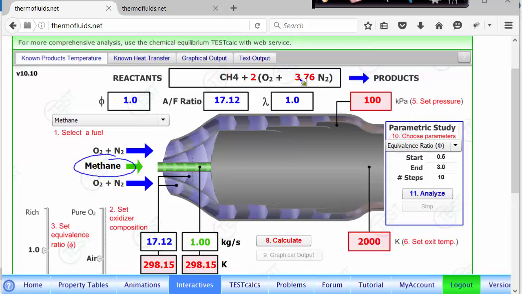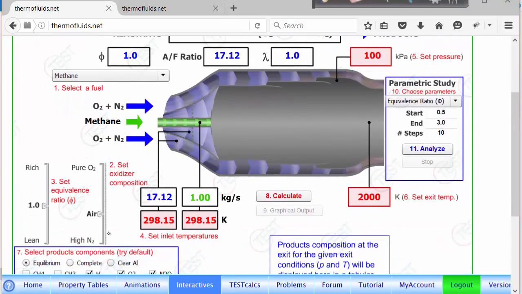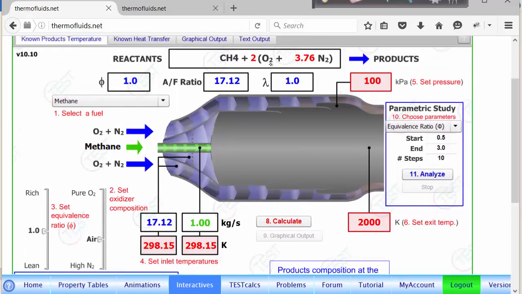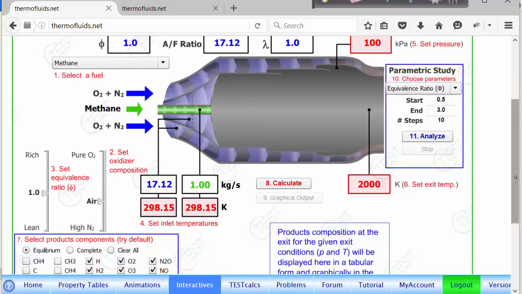Oxygen plus 3.76 nitrogen, there's the formula for air. Also, if you go down here, you will see there are two different slide bars. This is where you select your oxidizer. It's right now set to air, but you can move it up and you can get more oxygen. If you move it down, you'll get less oxygen in the mixture. Air is a particular mixture of oxygen and nitrogen in that ratio of 1 to 3.76. Okay, let's stick to air for the time being.